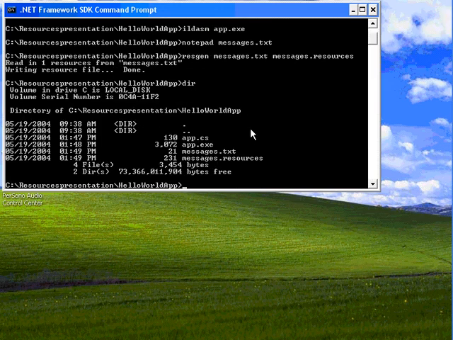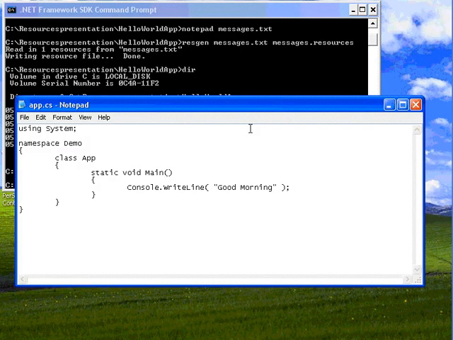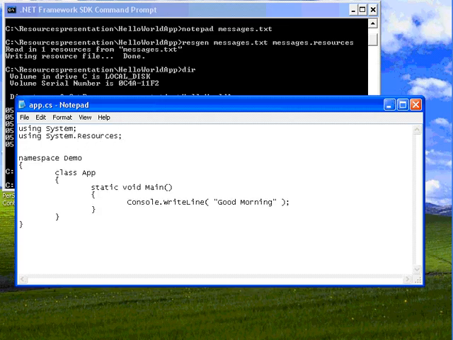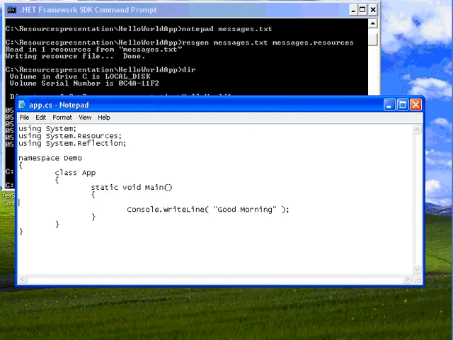What we need now is to go back to the app, and start using resources instead of the hard-coded strings. So we will add a using statement for System.Resources, and we will add another using statement for System.Reflection. In here, we will instantiate a resource manager. We will call it rm.